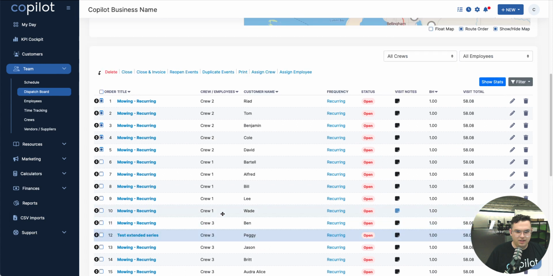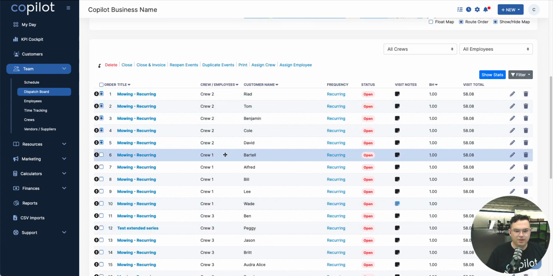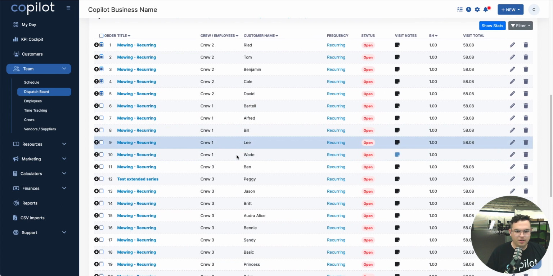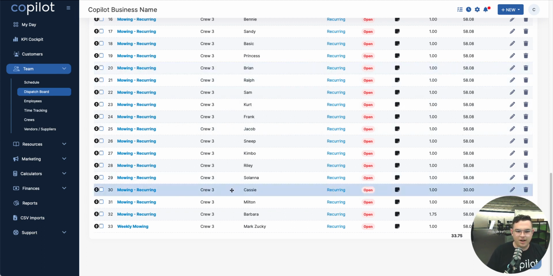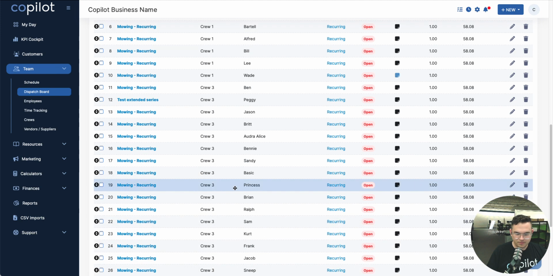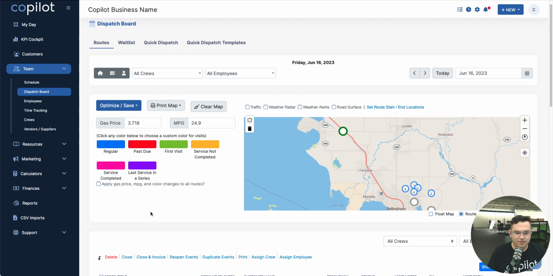So now you can look at your list and know that all the routes for crew 2 are in the right order, all the routes for crew 1 are in the right order, and all the routes for crew 3 are in the right order. So when your employees log in on their app and they're only looking at what's assigned to them, you can be sure that they're in the right order. Really awesome update for the route page, makes it much easier to route for multiple crews. All right, let's go to the next one.